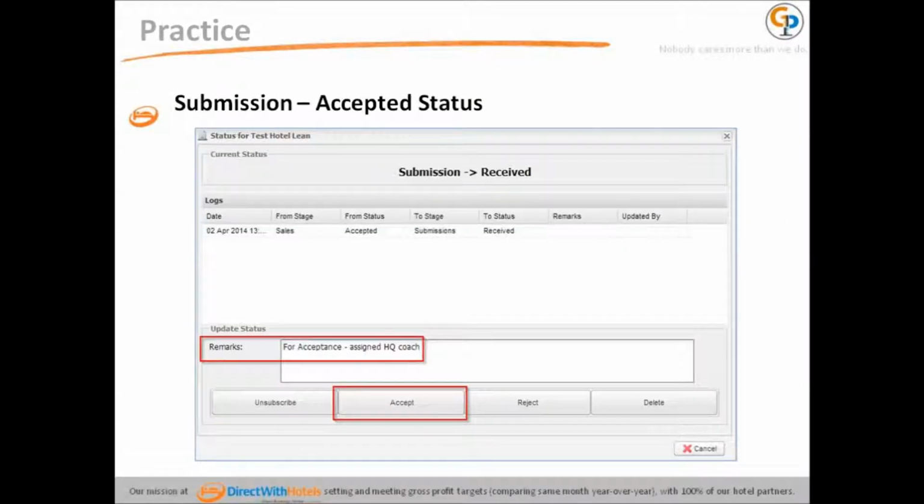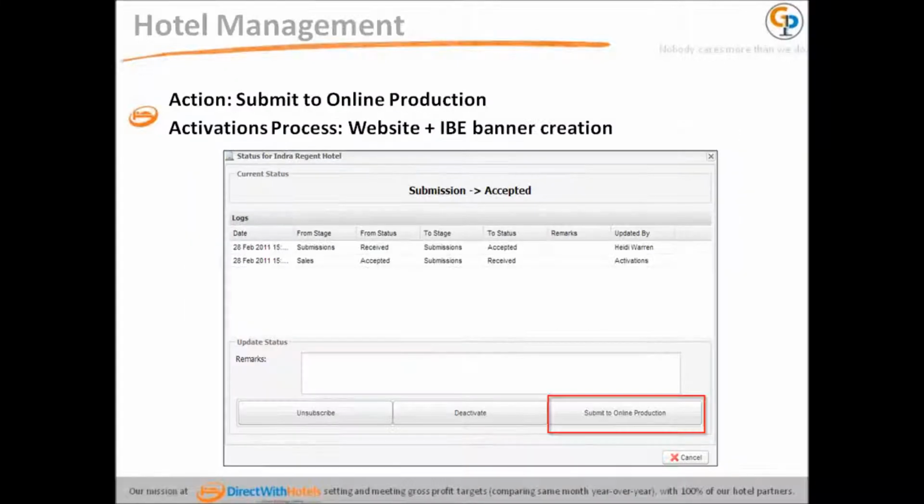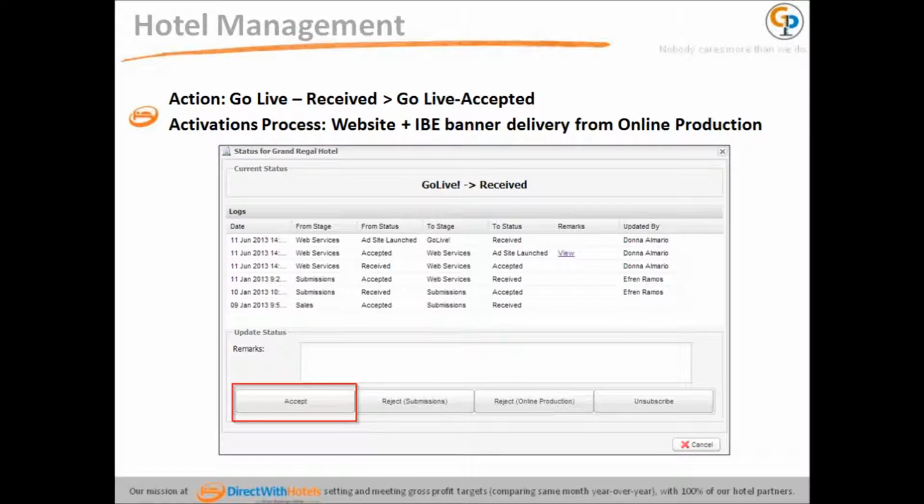Submission Accepted status. Once a submission is received, the user must provide remarks on the text box. If the action is Submit to Online Production, the activations process is website and IBE banner creation. Click Submit to Online Production button. If the action is Go Live, Receive to Go Live, Accepted, the activation process is website and IBE banner delivery from online production. Click on Accept button.